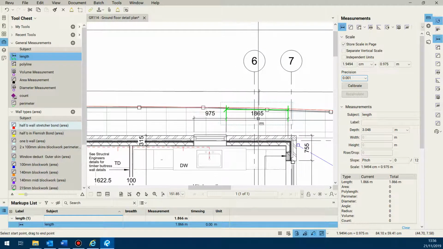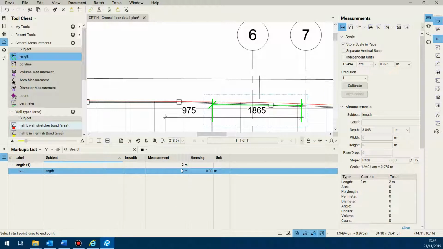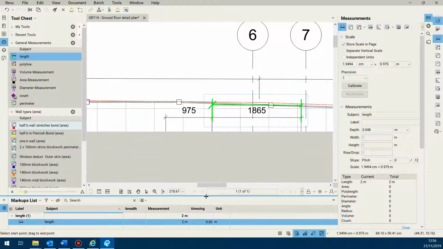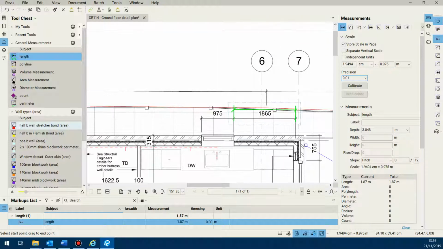So if you're having problems with tools not measuring the way that you thought they were going to, that's one place to look. Look what happens if I change that precision to 1. That actual dimension we've measured has rounded itself up to 2. So be careful of that. It needs to be as accurate. But generally 0.01 is great for what we need to do.